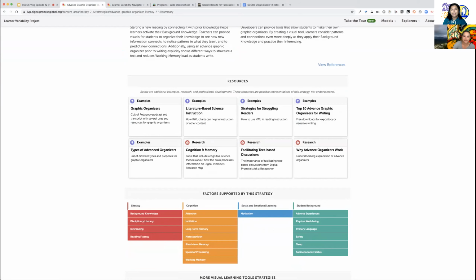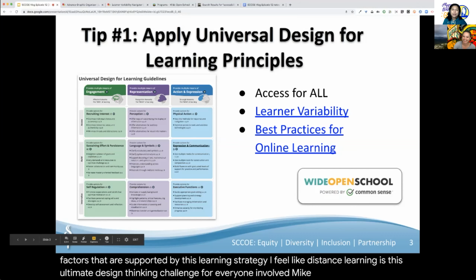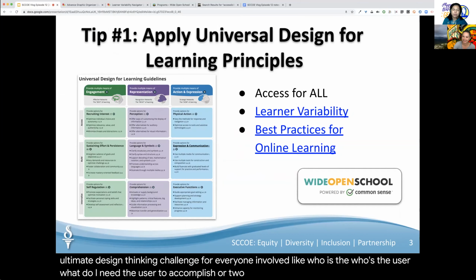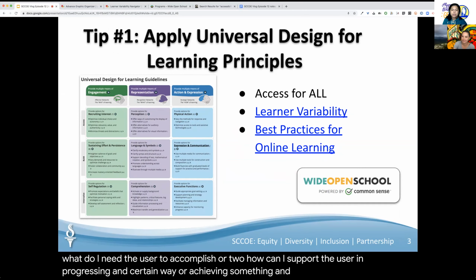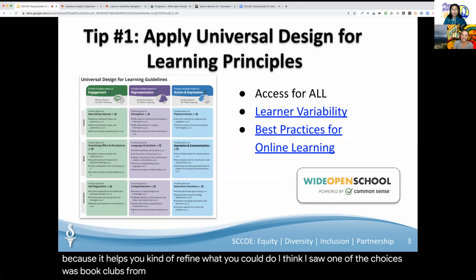Yeah, I feel like distance learning is this ultimate design thinking challenge for everyone involved. Like, who's the user? What do I need the user to accomplish, or how can I support the user in progressing in a certain way or achieving something? And I love that Digital Promise tool because it helps you kind of refine what you could do. I think I saw one of the choices was book clubs for motivation. And that certainly was a great option when we were doing face-to-face. And now we're trying to think, well, how can we do that in a digital space?